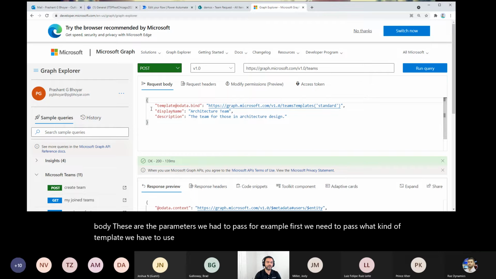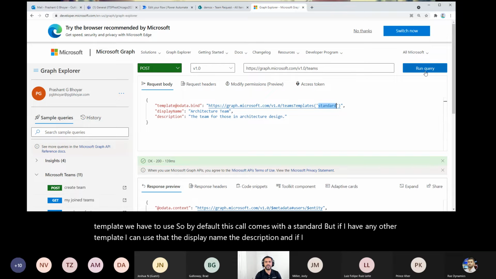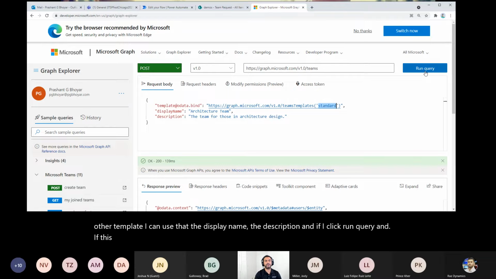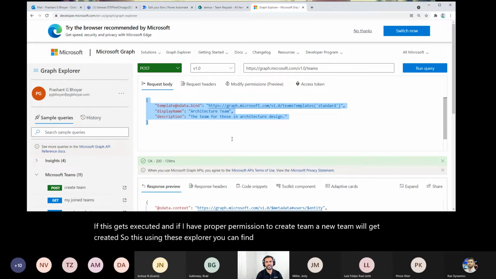So by default, this call comes with the standard template. But if I have any other template, I can use that. The display name, the description, and if I click run query, and if this gets executed, and if I have proper permission to create a team, a new team will get created. So using this Explorer, you can quickly test the APIs.